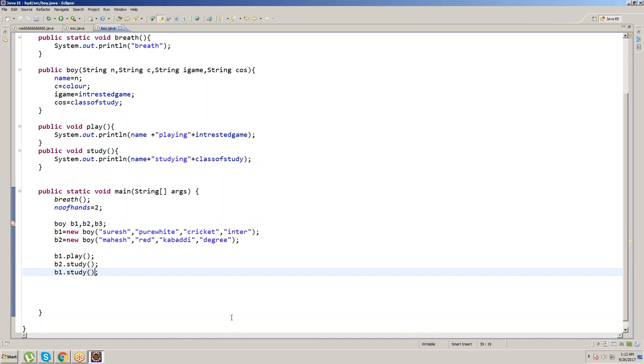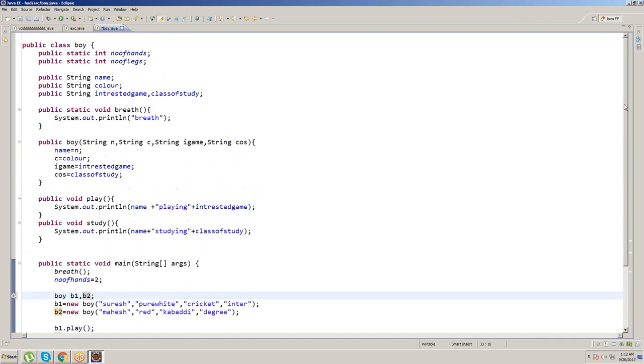Code is correct, but why is it doing like this? No need of B3, enough of B2. Why is it coming null? Code is correct, madam, no issues. After the public void play, system dot println name.